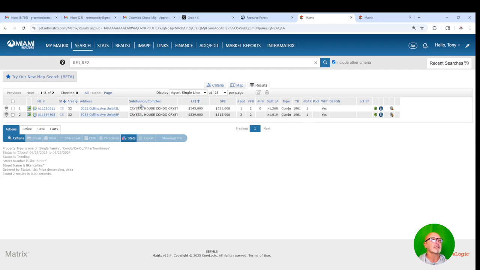And you can get a bit more detail. You can click into it and you can see it's a 1-bed, two full bathrooms, listed for 545, sold for 535. And then the previous one was listed at 539, sold for 515, 2-bed, 2-bath. This 1-bed is bigger than the 2-bed. But anyway, you divide the selling price by the square feet, and it gives you an idea of what the thing is worth.